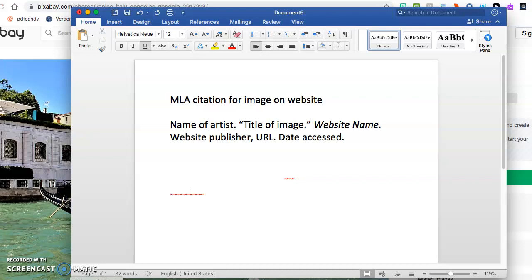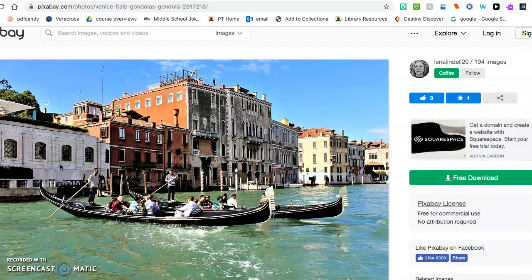Now, if you create the title yourself from a description of the image, you do not put that in italics or in quotation marks. You don't put that in quotation marks at all. Then we go back and we need to find the name of the website. Well, that's easy. It's pixabay.com.